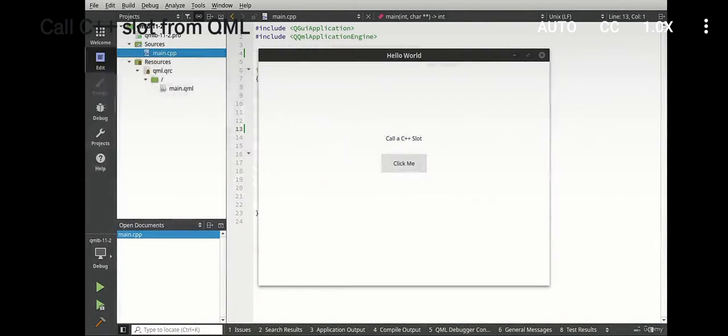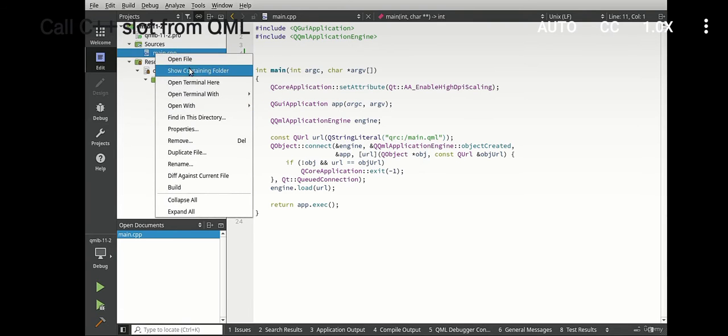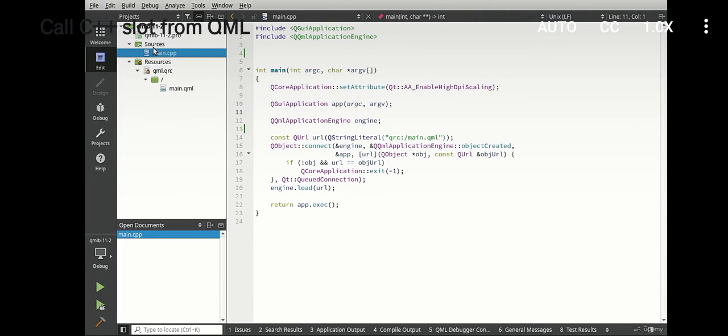In this video we're going to cover how to call a C++ slot from QML. The premise being we're going to make a class, and then when we click this button we're going to call a slot from that class. Let's take a look. Alright, first things first, right click, we're going to add a new file here.